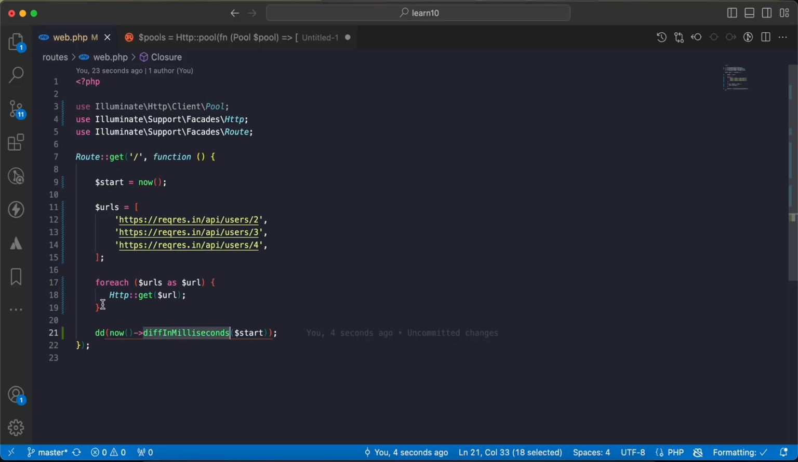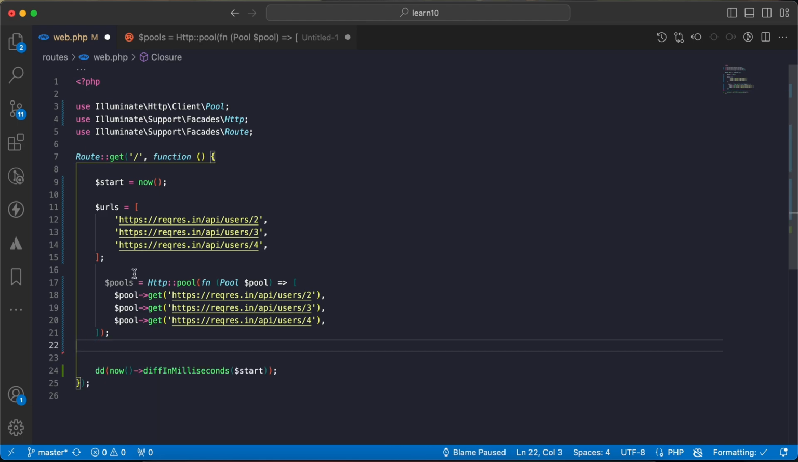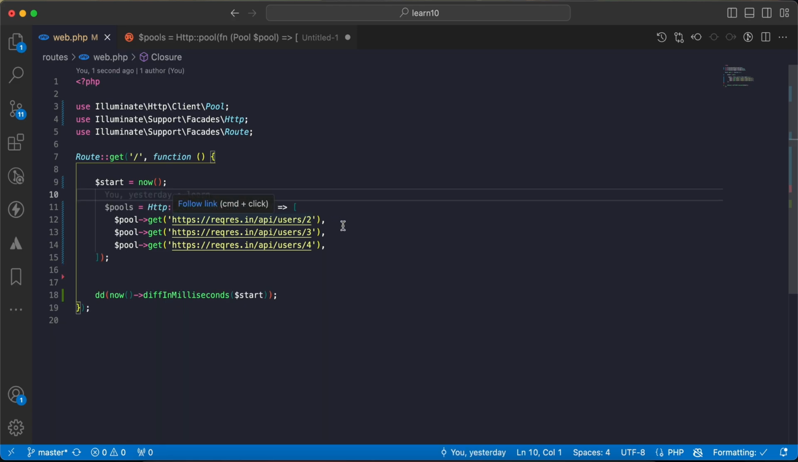But we can reduce it by half by using HTTP pool, like this, using the pool method. This one, let me remove it here and here also. We will do the same thing, but this time using the pool method with the HTTP client.